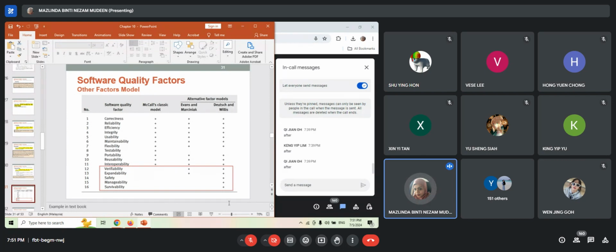Then the second version of the alternative model, the same thing, they don't have the testability and they have the additional two from the first improved version, and they come up with another three, which is the safety, manageability, and survivability as part of the product transition factor. So from the 11 just now, the -1, which is 10, and then the +2, which is 12. From this 12, they add up another 3, which become 15.